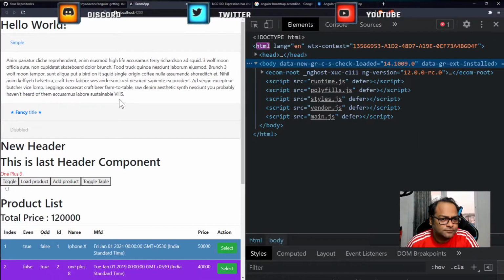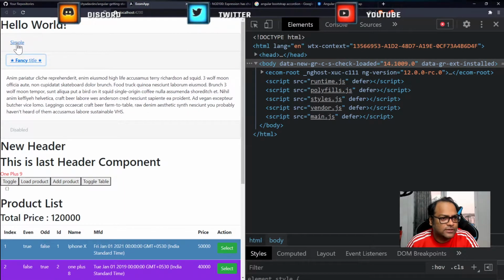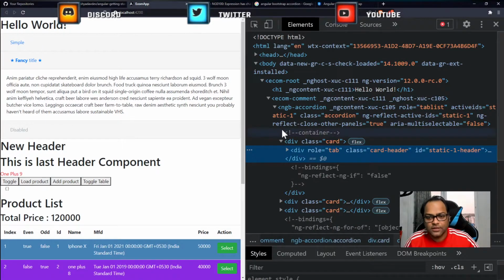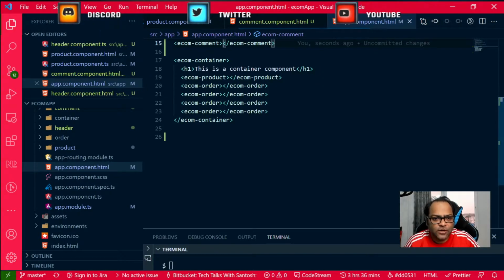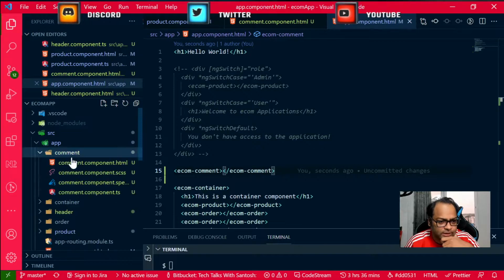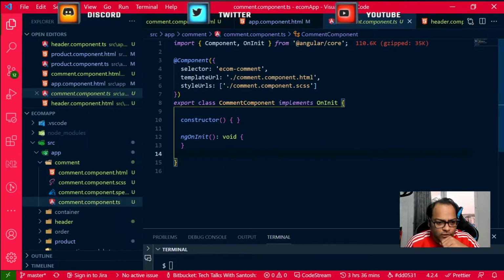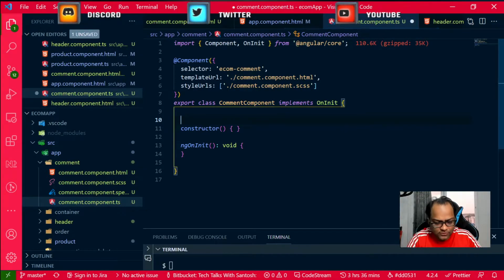Okay, so this is the same component which we copied, right? So fancy title. Okay, it works. So here, let's try to do one thing. Let's try to repeat this entire comment component or accordion multiple times. So how can we do it? I'll go to this comment component, and here I'm going to have an array. I'll say this is comments. Right now I'm just going to put some values like 1, 2, 3.